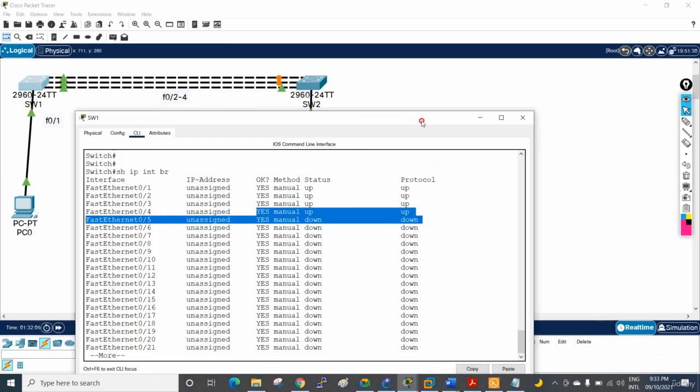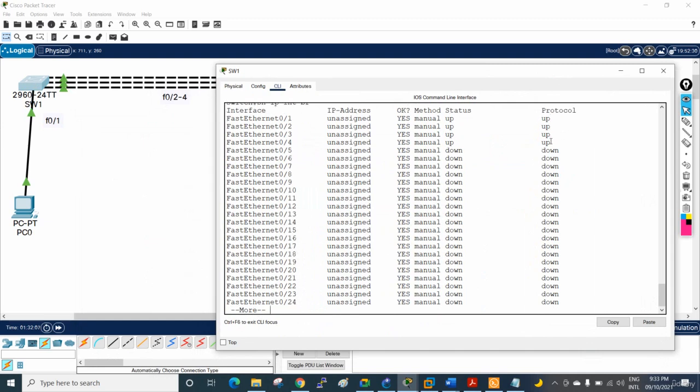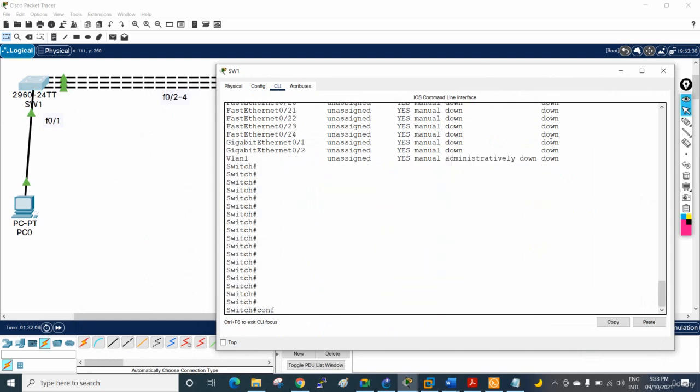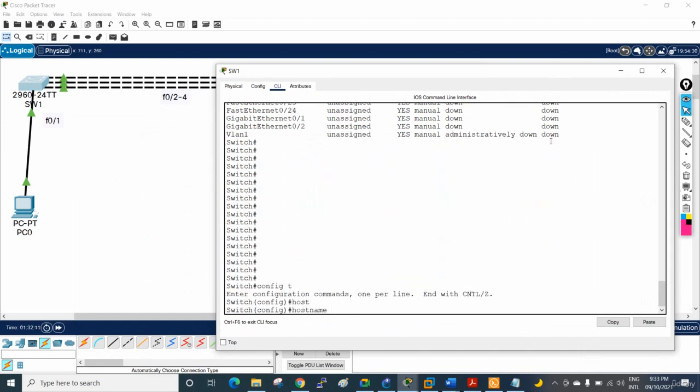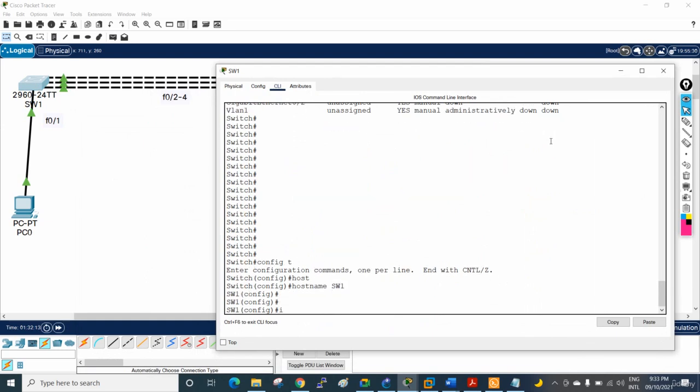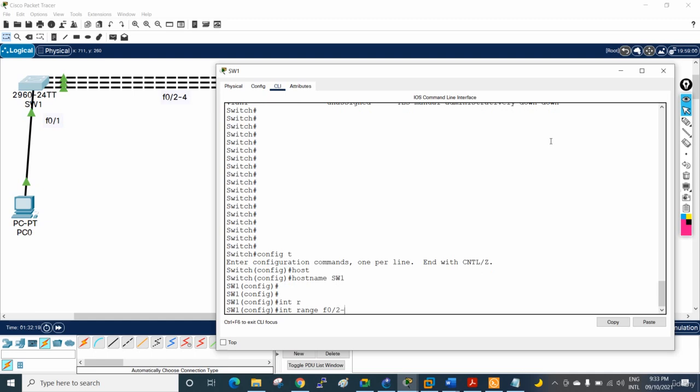Okay, so let me take this switch. I will go in the switch 1. I will do configuration here directly, like hostname switch 1, and then I will write interface range F0/2 to which one, 2 to 4.